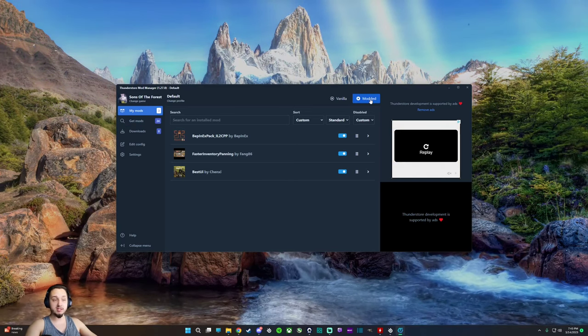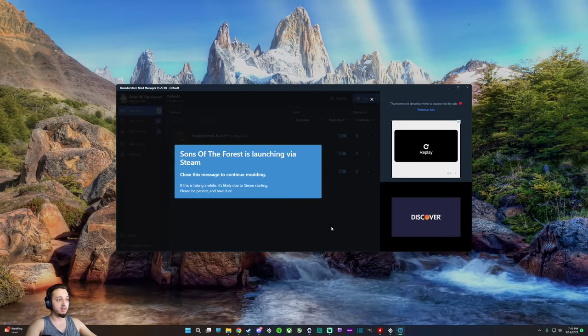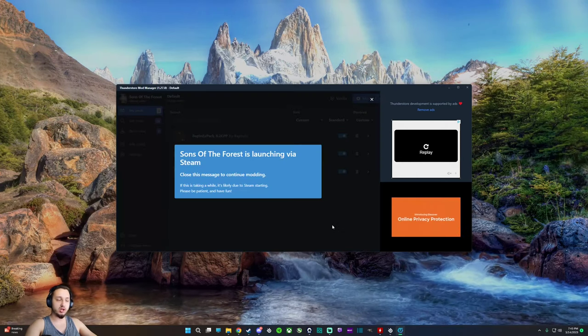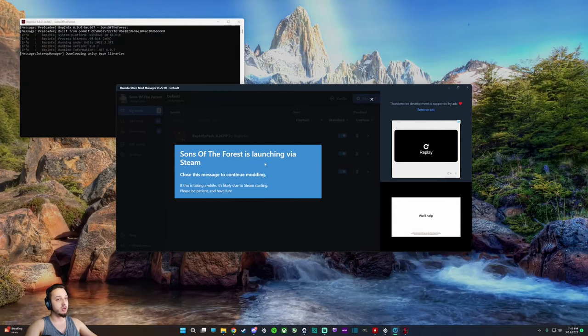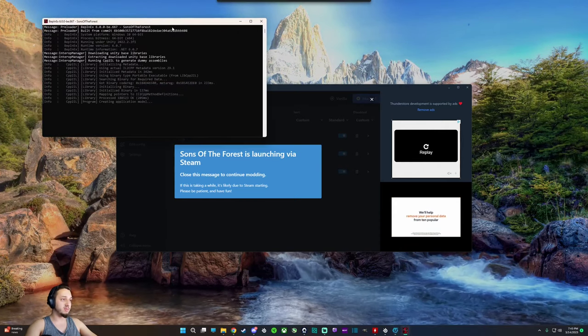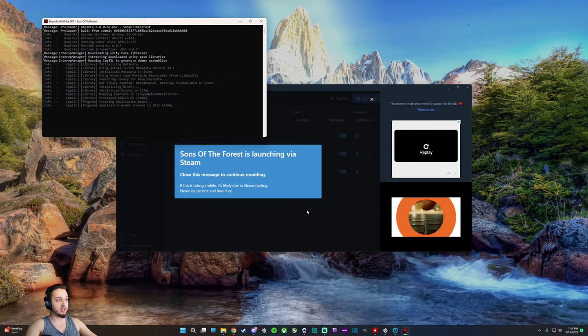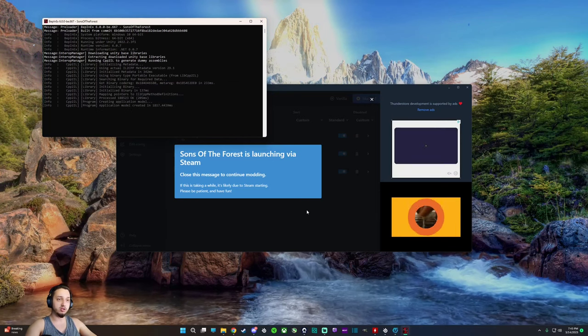All you have to do is head up to the top here to the modded. Click on that. This will take us a couple minutes, especially the first time that you launch it up. And this will run the game with all those mods that you just installed. So you'll see this pop up here. This is basically adding everything in there, injecting all the mods. Give that a few seconds and it should open your game.